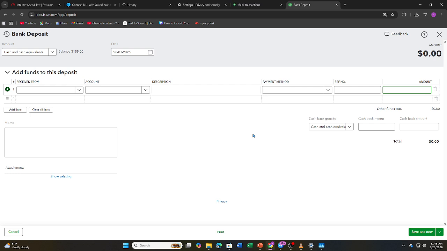So yeah, those are the best ways to fix QuickBooks direct deposit problems. Follow each step carefully, and your employees should get paid without delays.